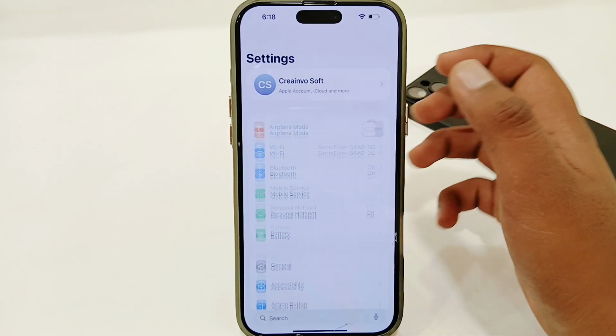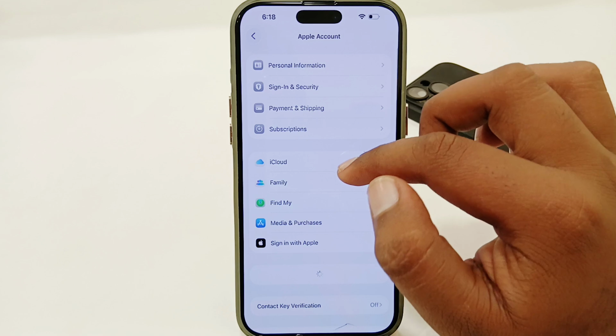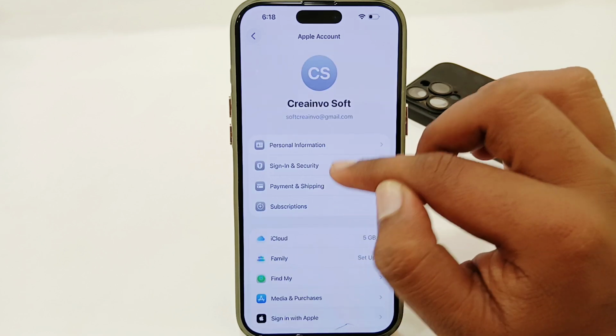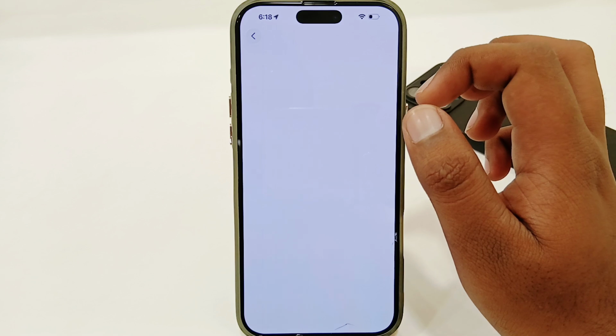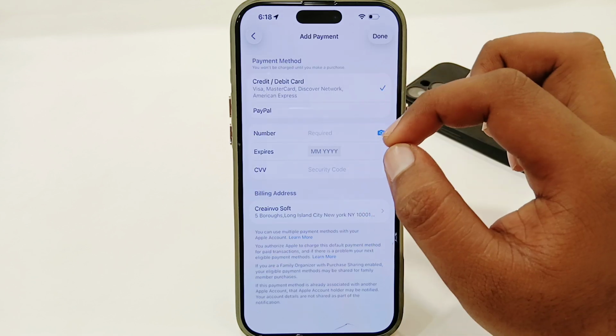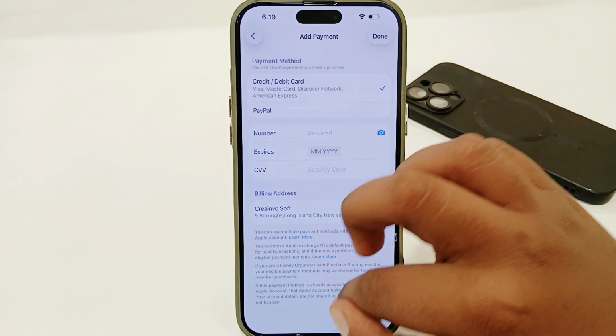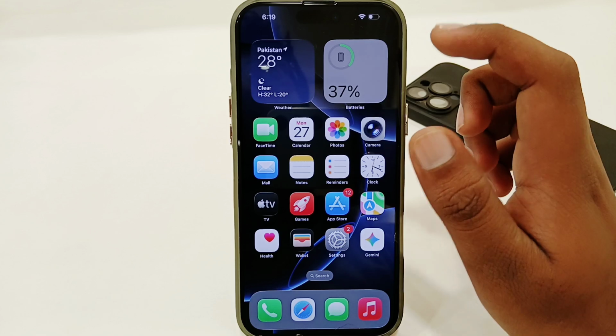So open your settings, tap on your Apple ID and then select payment and shipping option. And here you'll find if you have already added any payment method, so you can easily remove that from here. But here you can see I haven't any added payment method, so I'm going to add a new one.